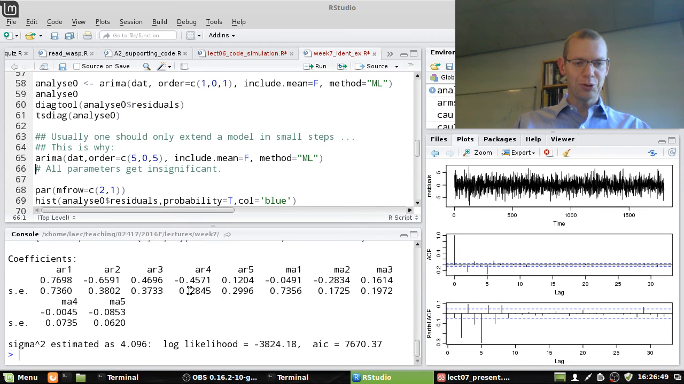And if you go through them one by one, 45 over 28 is not too. This is even smaller than the standard error, and again smaller than twice the standard error, smaller than the standard error, and again a little bit larger than 1, but still insignificant. So all these parameters are insignificant. So it's not a good approach to just crank up and make a huge model.